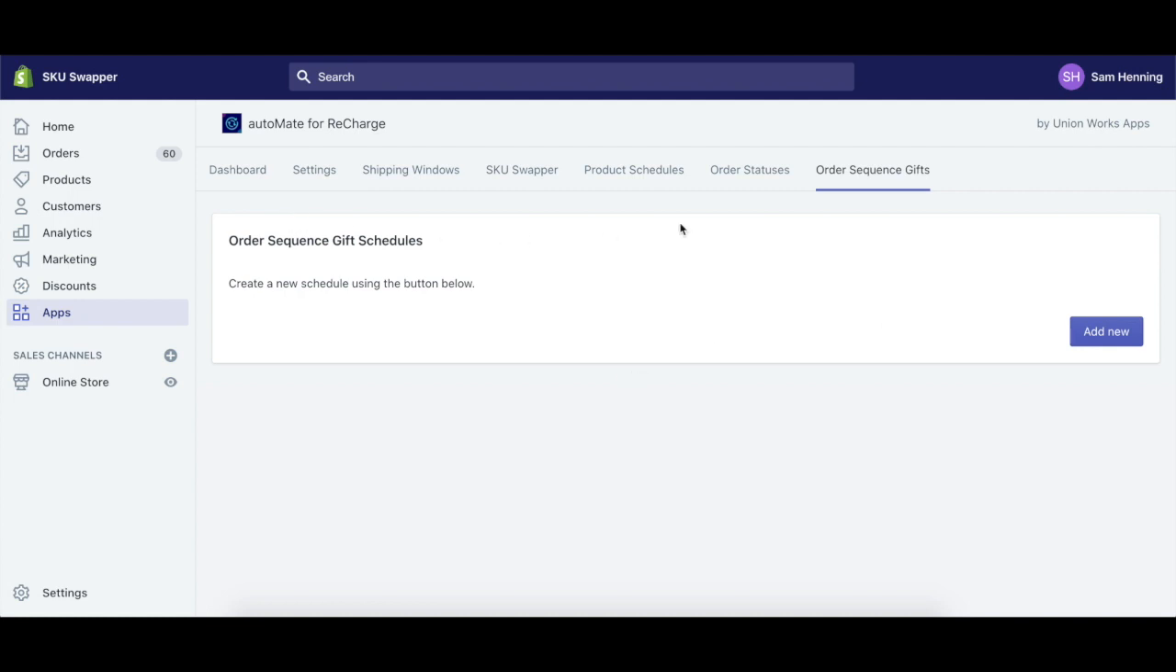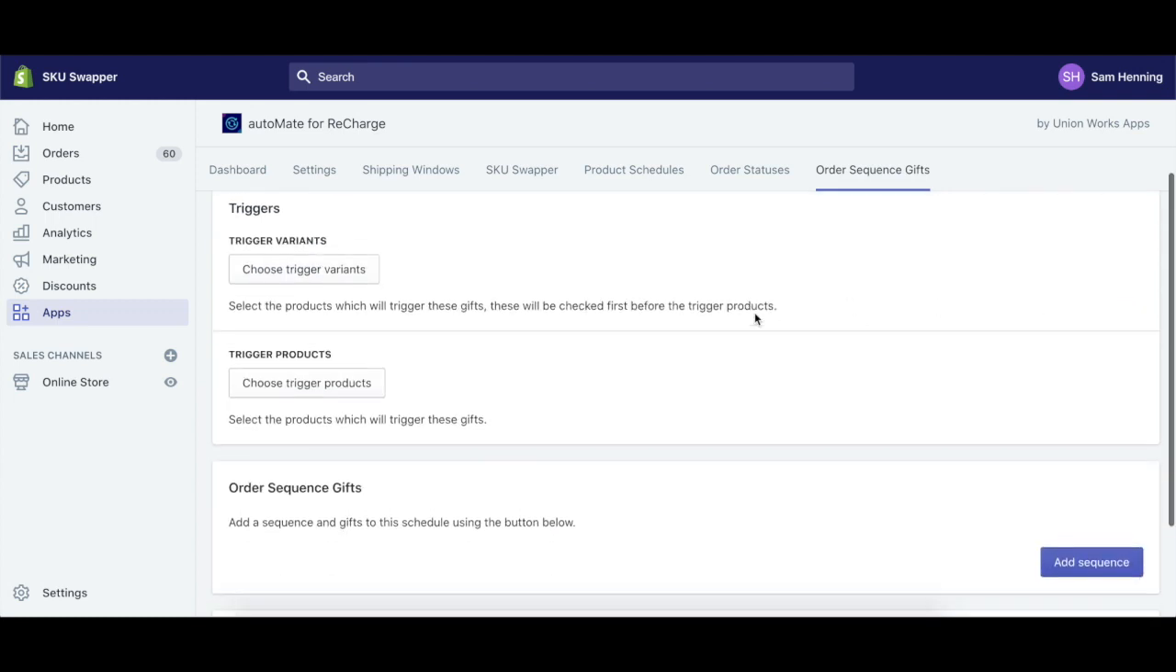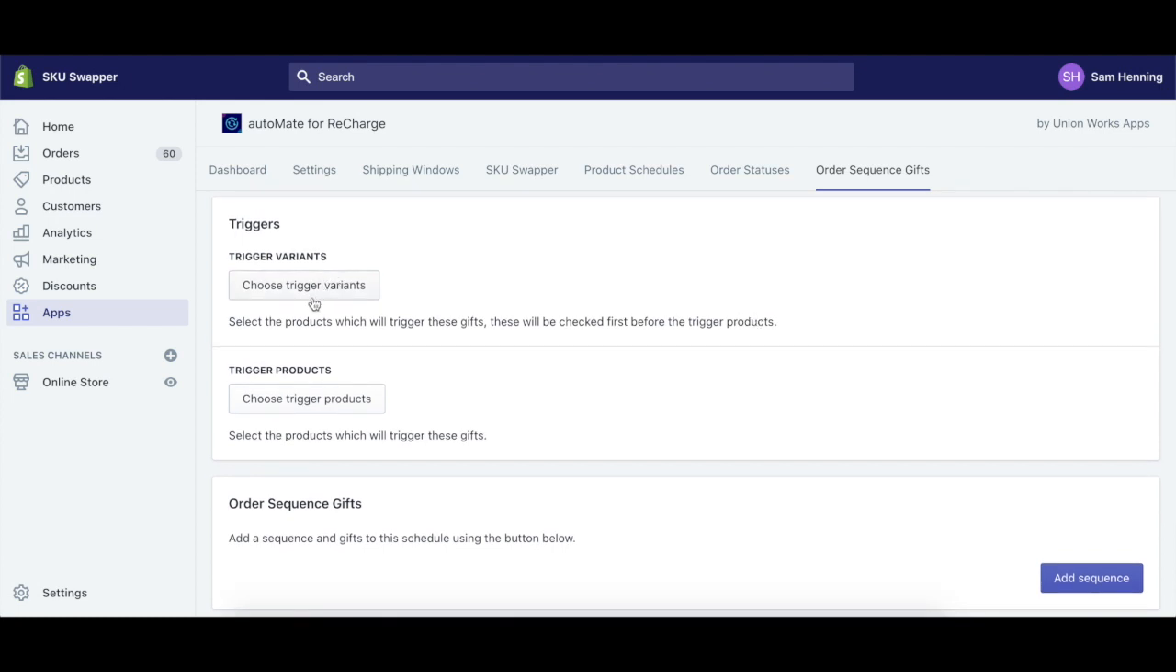So when you get into Automate, you'll see Order Sequence Gifts in the top menu, and it's pretty simple really. We're going to just start by clicking Add New. And so the first step we've got to do is define the trigger products or variants.